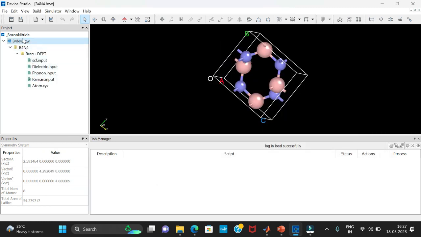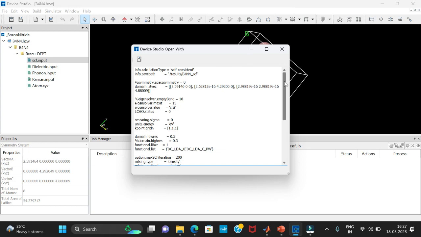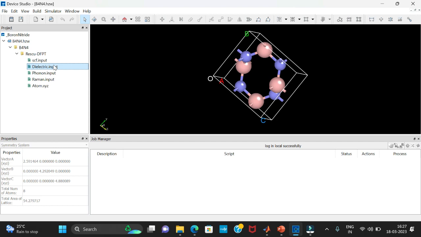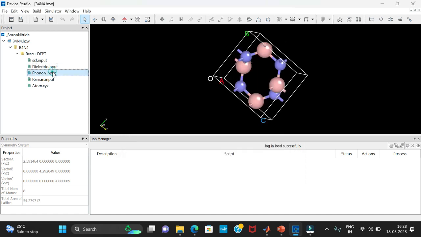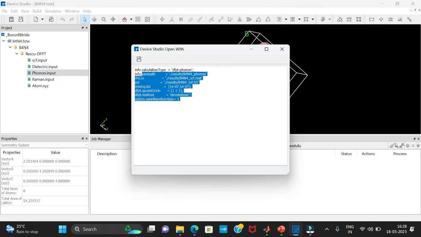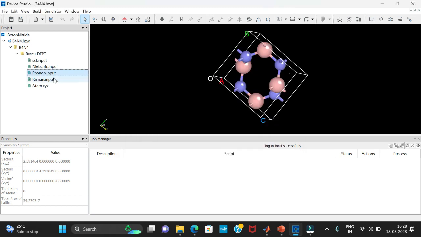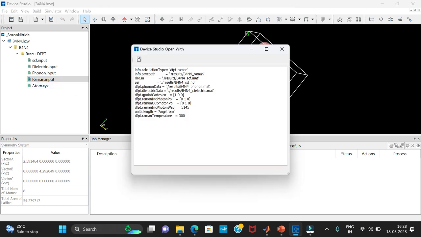Once you click on generate file, in the project window you can see various input files have been generated. This is the scf.input file. You can select this file, right click, select open with, and this is the script for this boron nitride. And this is the dielectric.input file. Again, you select the file, right click, open with, and this is the dielectric script for this boron nitride. Again you can select the phonon.input file, right click, open with, and this is the phonon script for this boron nitride. Again you can select the Raman.input file, right click, open with, and this is the Raman script.